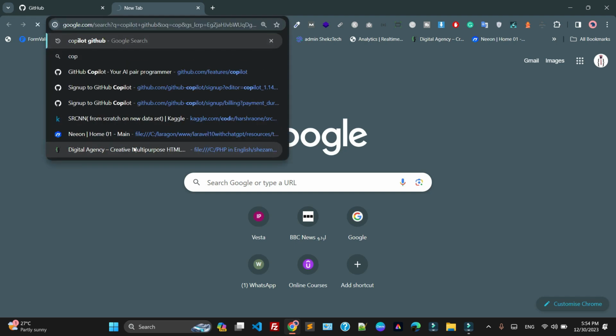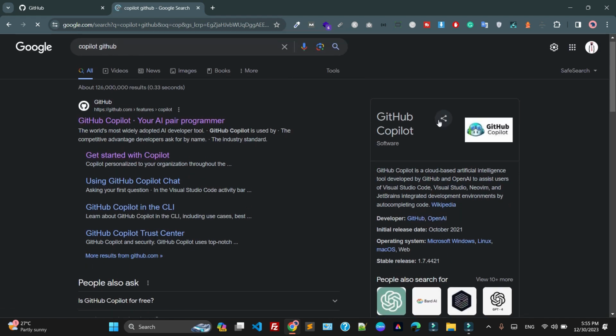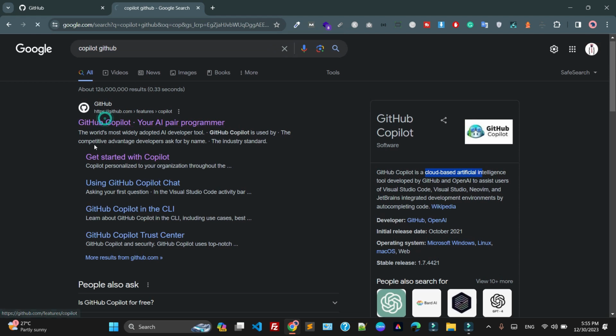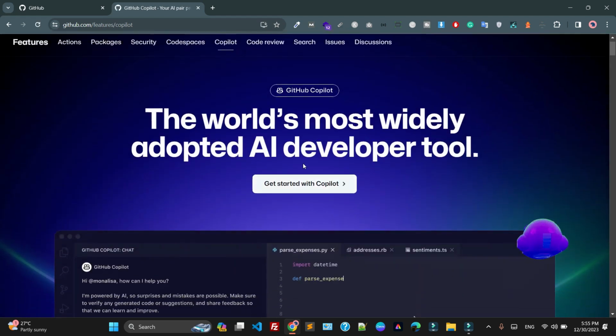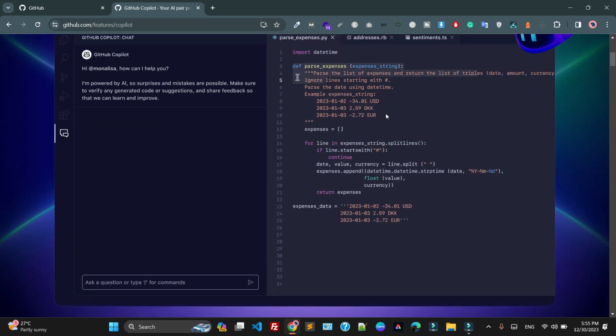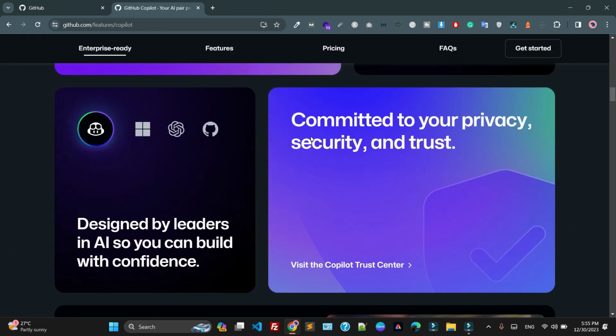Now if you go to Copilot GitHub or find Copilot GitHub on Google, as you can see, this is the first result. And at the right side, it's saying GitHub Copilot software. Copilot is cloud-based artificial intelligence. Okay, so now we click on this one, GitHub Copilot, your AI, the world's most widely adopted AI developer tools. Get started, and you have a lot of information here.